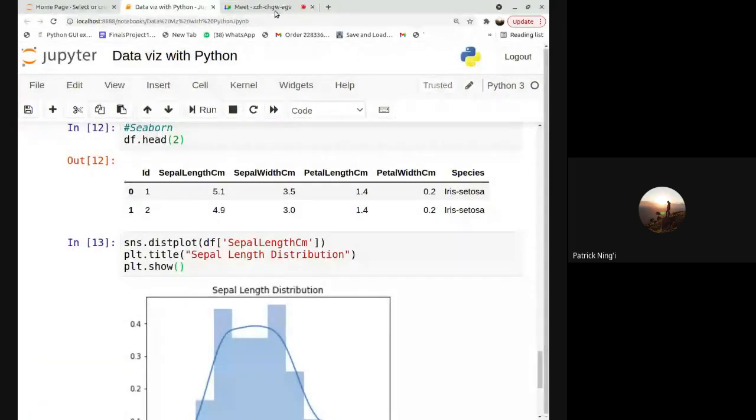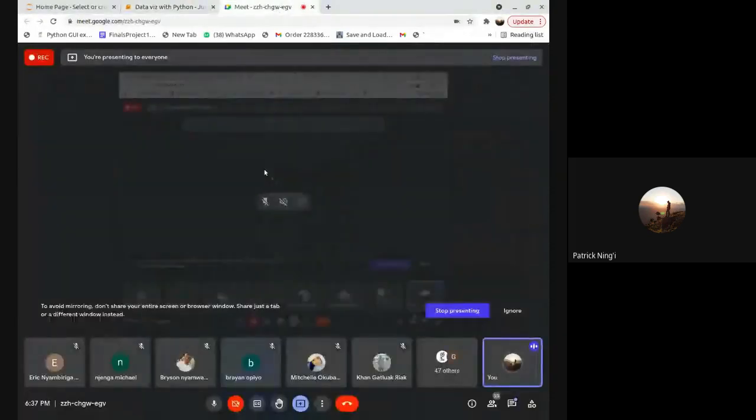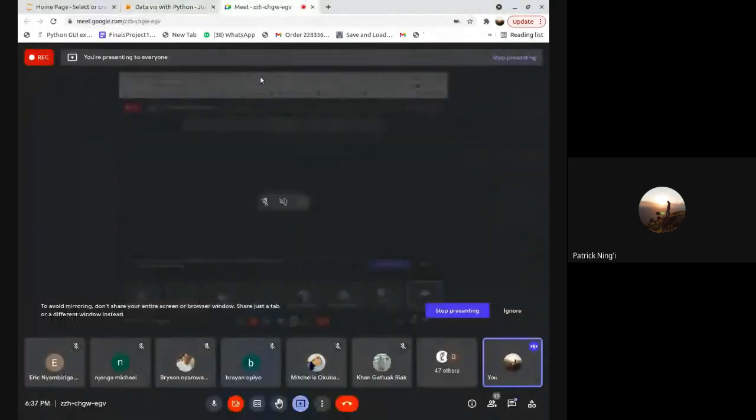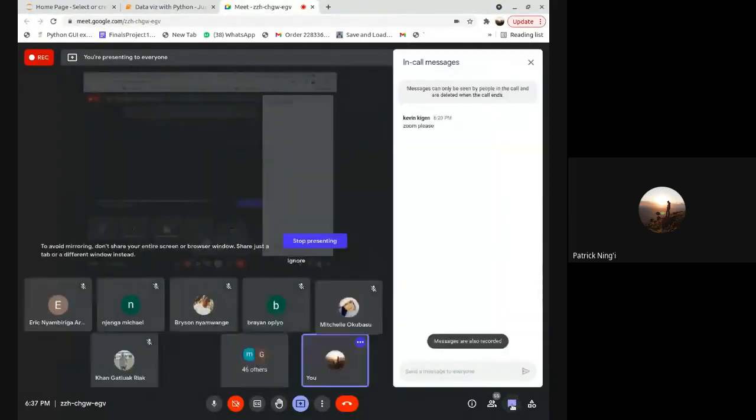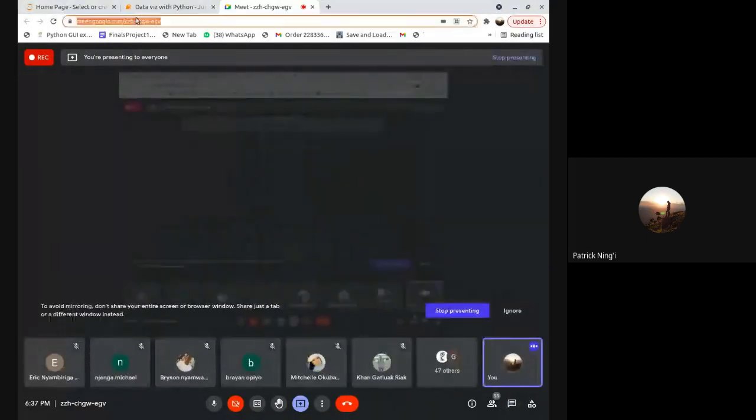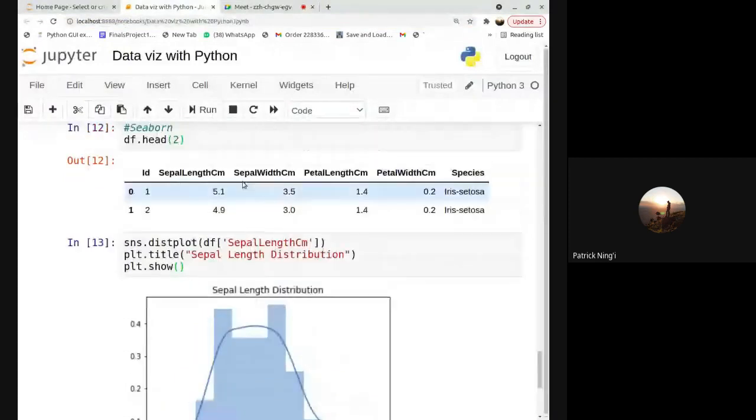Can someone suggest what kind of chart you'd like me to plot given this kind of data over here? Can't think of any right now. Hello? Any suggestions? Okay, fine. If there's none, then I'm just going to select a random one here.